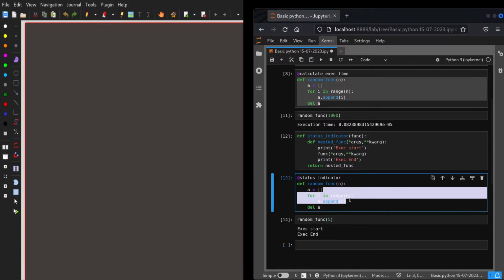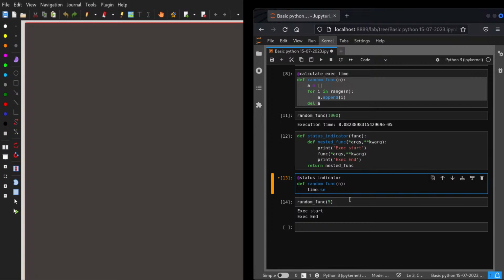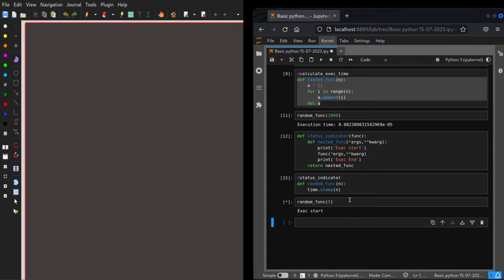Okay, in this place, if we simply give sleep, then you can see that execution end will get printed after the end second. Got it? See, now you got only execution start, and the end only after 5 seconds. So that's why we wrote that status indicator as a decorator. So you understood the concept of decorator and its application. I hope you understood. Now let's move to the next concept. Okay, take notes in between.